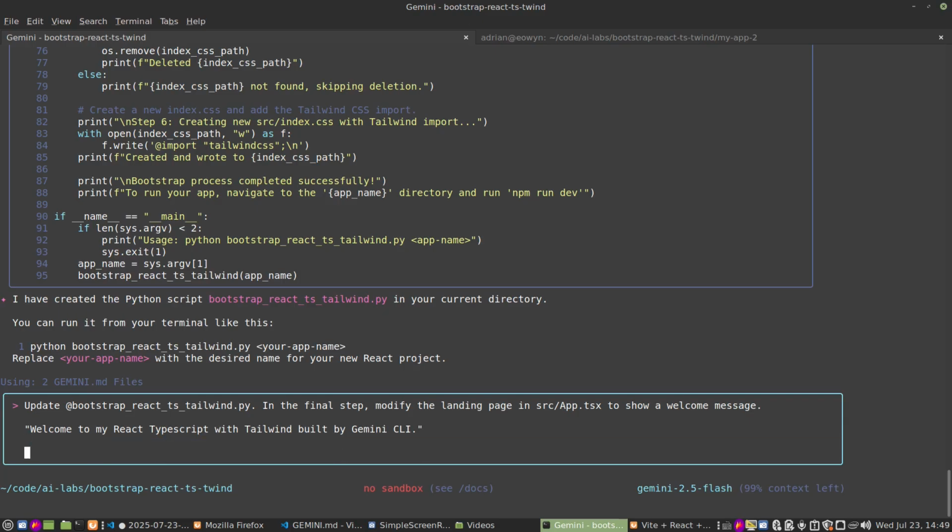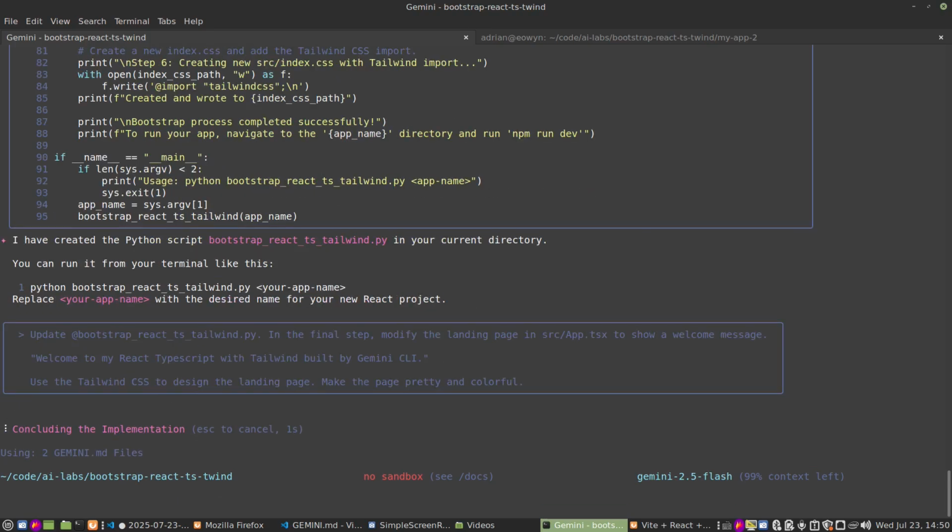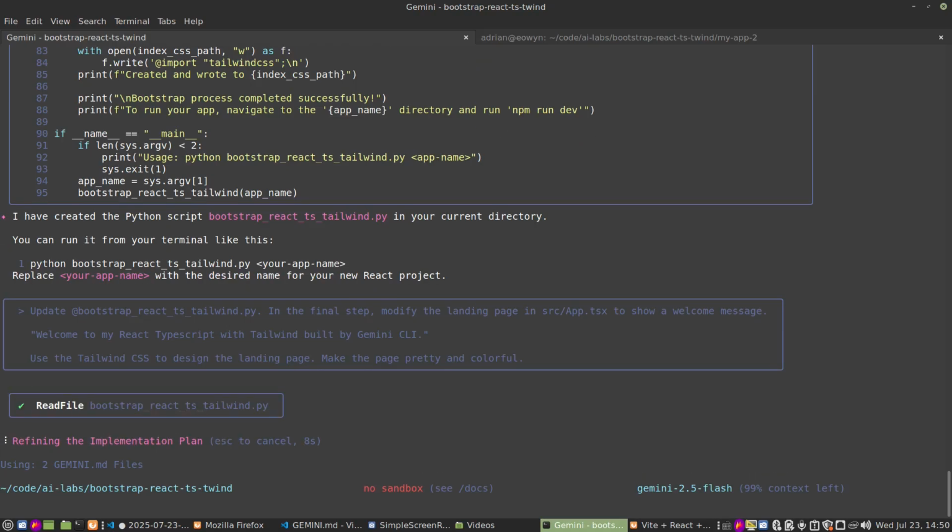Right? Use the Tailwind CSS to design the landing page. Make the page pretty and colorful. Okay. So it will be updating the Python script so that when we build an app, the landing page is also working.